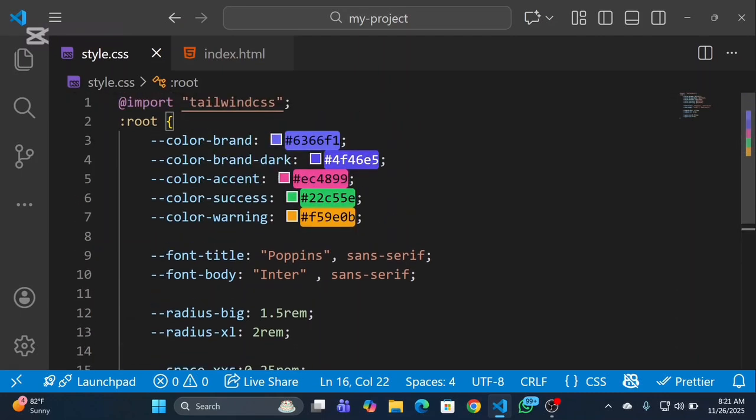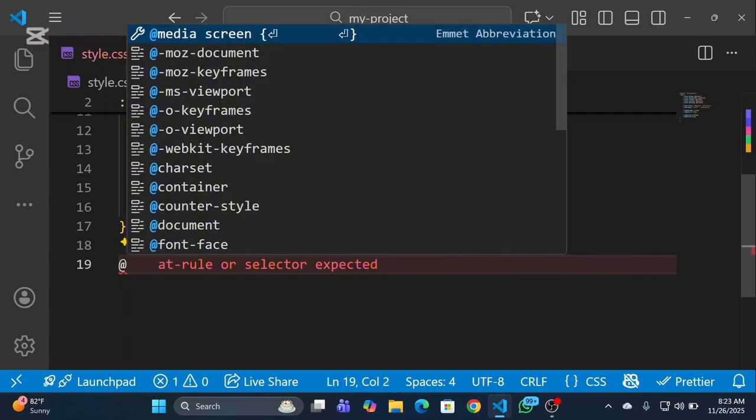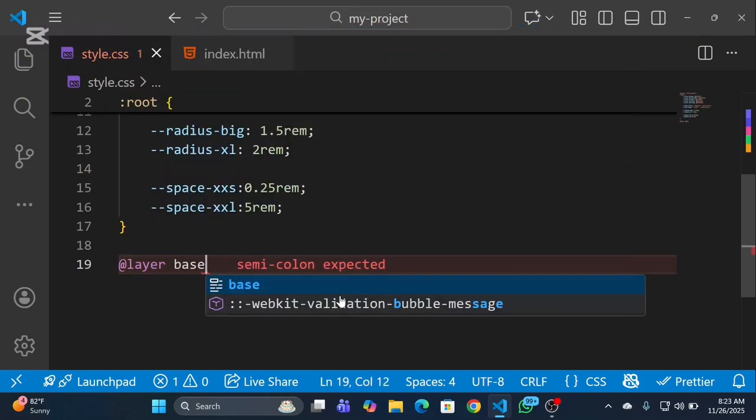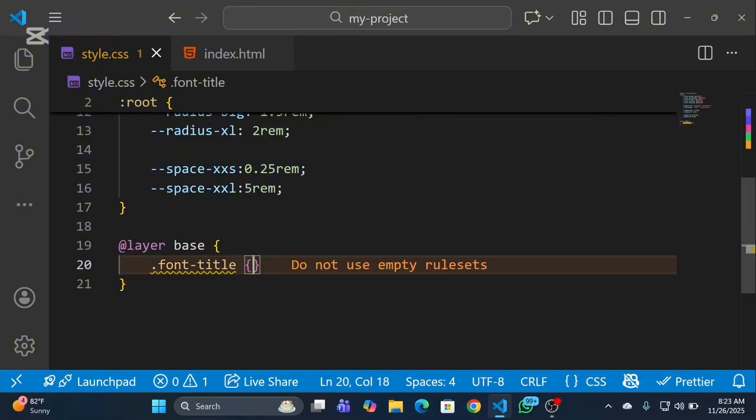This step just creates the variable, but we haven't told Tailwind to use them yet. Now in Tailwind version 4, there's something very important you must know. Tailwind will remove any unused CSS during optimization, but if you place your custom utilities inside the layer base, Tailwind will keep them. So we wrap all our custom classes inside the layer base like this.